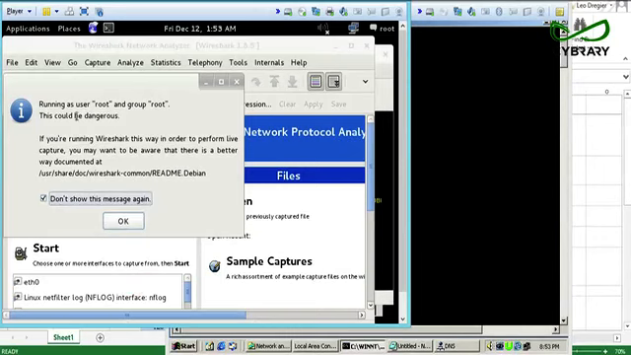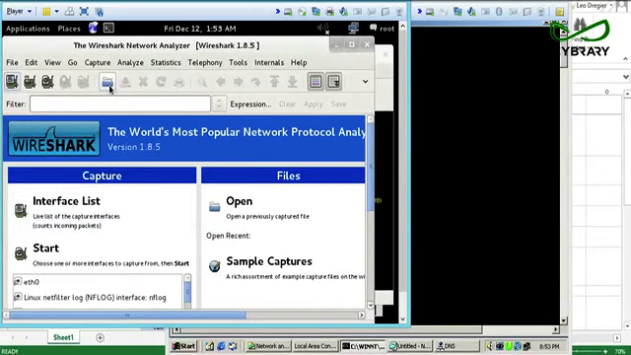So don't show that again. That's just, hey, you're running this as root, and we're not going to run too much traffic, so that should be okay.